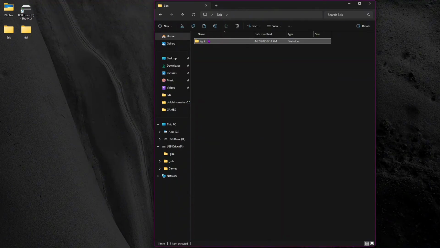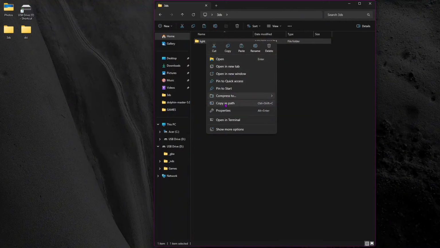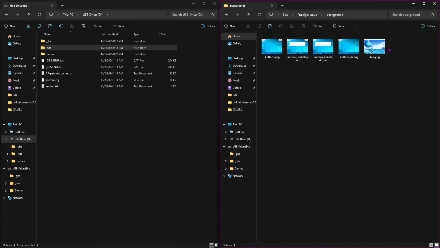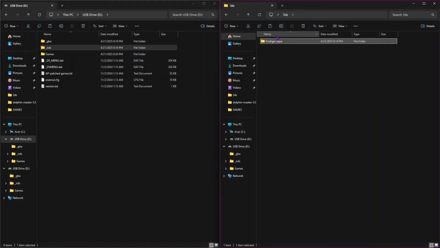So now what you're going to want to do is come over here to where it says lite. Now you're going to rename this to absolutely whatever you want. I'm going to name it Frutiger Aqua. So now that you have changed all of these into what you would like them to be, and you have renamed your file, you can go ahead, take this, and drop it into your USB drive.